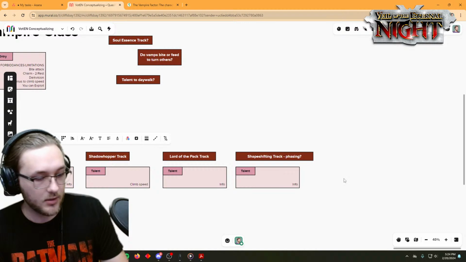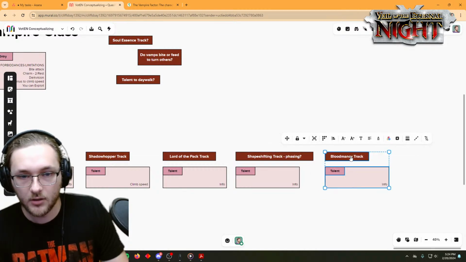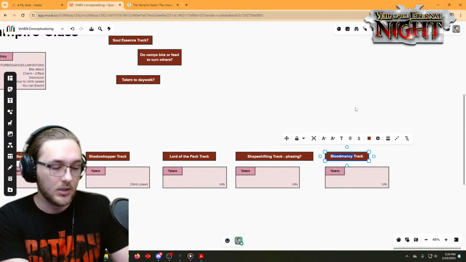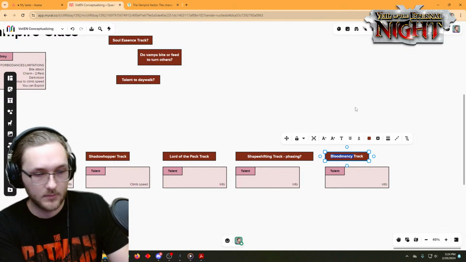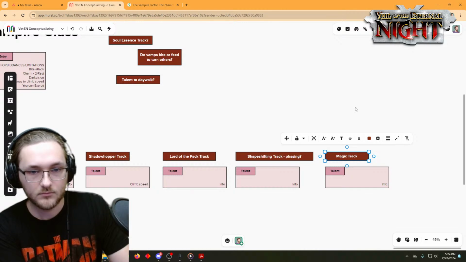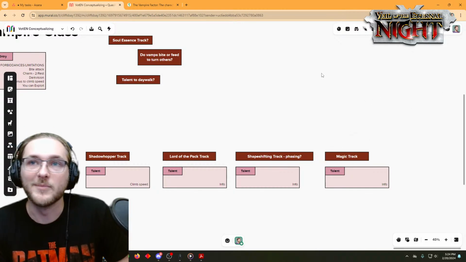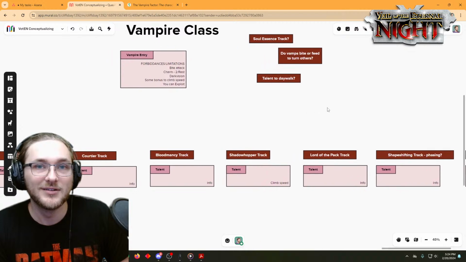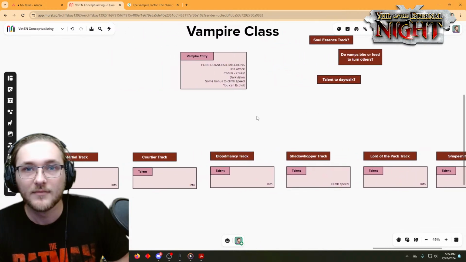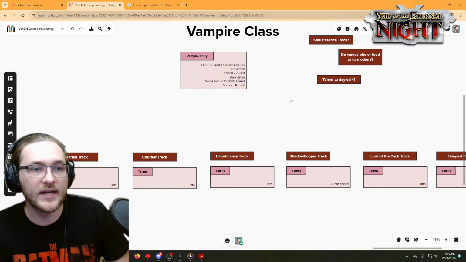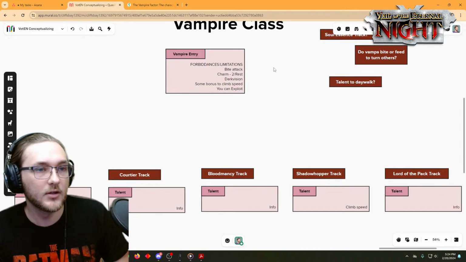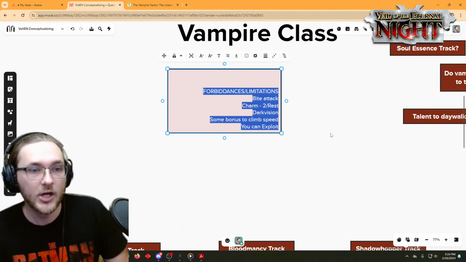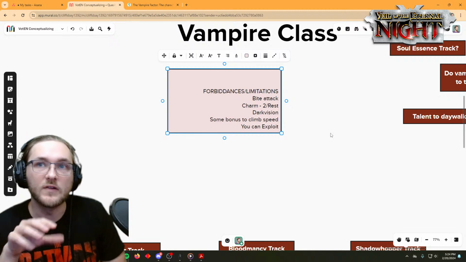I just had another idea. We're gonna move that over here. I'm gonna call it something cooler than magic, but magic is all I can think of right now. Strengthen unarmed attacks. Yeah, other tracks like that exist in other classes, so definitely some kind of thing for the vampire here. So we've got all of these forbiddances.